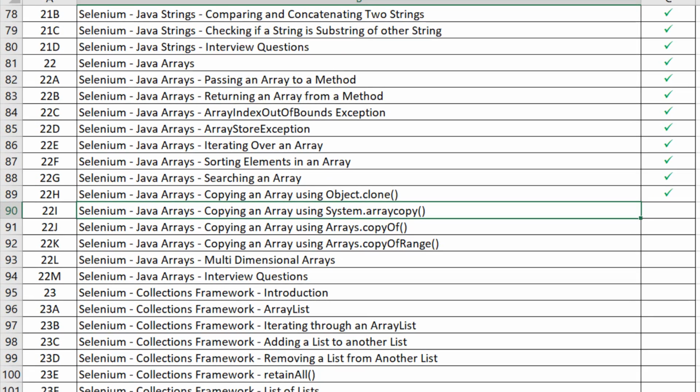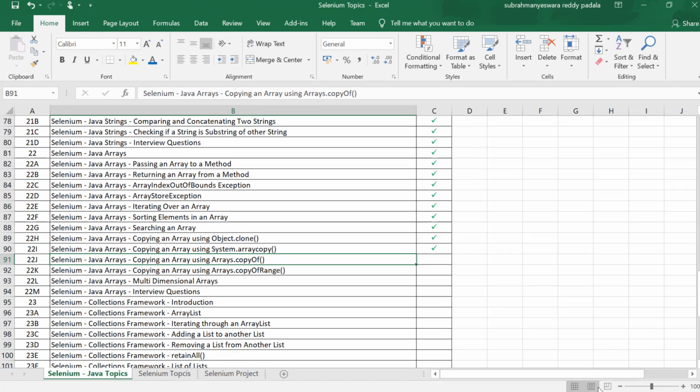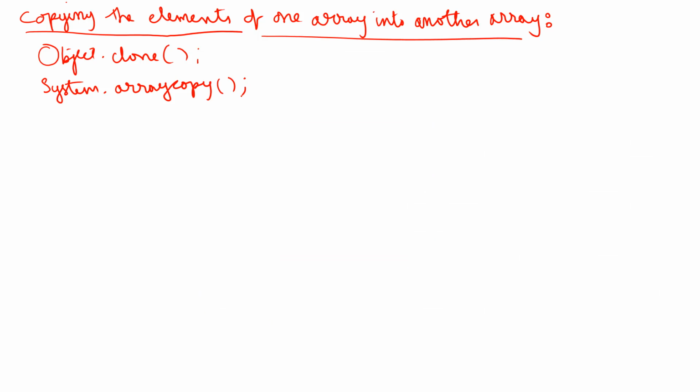In the previous video, we have seen how to copy the elements of one array into another array using the System.arraycopy method. So this is completed. In this video, we will see how to copy the elements of one array into another array using the Arrays.copyOf method. In the previous videos, we have seen how to use the Object.clone method and the System.arraycopy method to copy the elements of one array into another array.